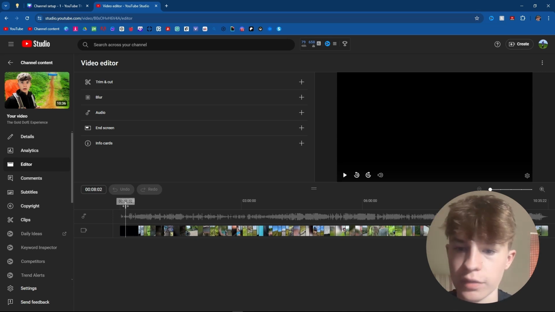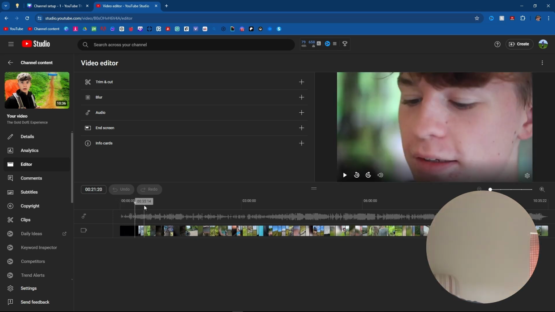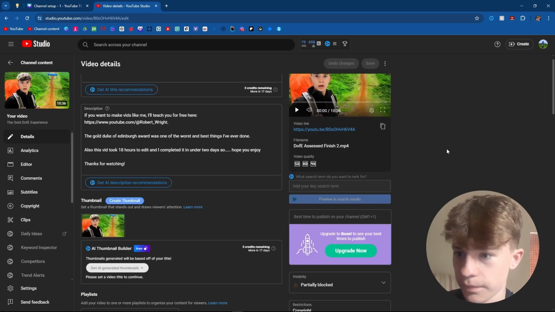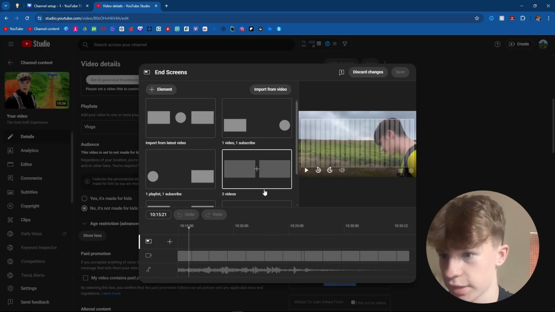Well, you can just go over to here, say I didn't like this bit. Then I don't think I've ever actually used this before. So trim and cut, you can cut it, you can blur it, you can add audio over it, or you can add an end screen. Now end screen, if we go back to details, right down here, you can add an end screen like this.